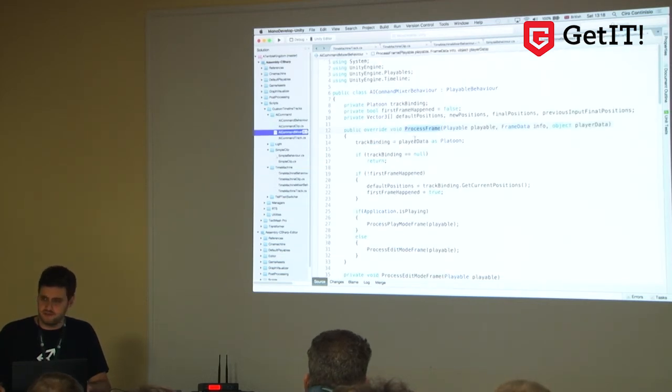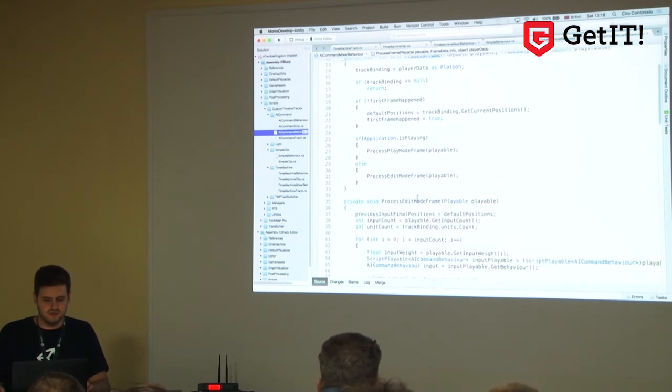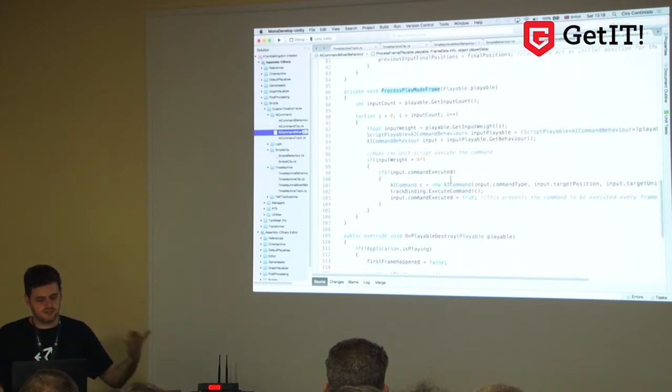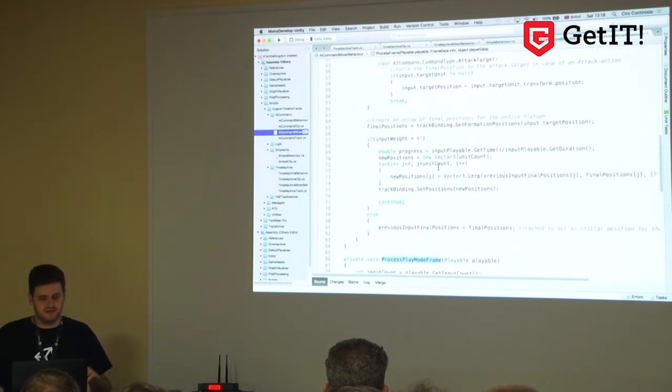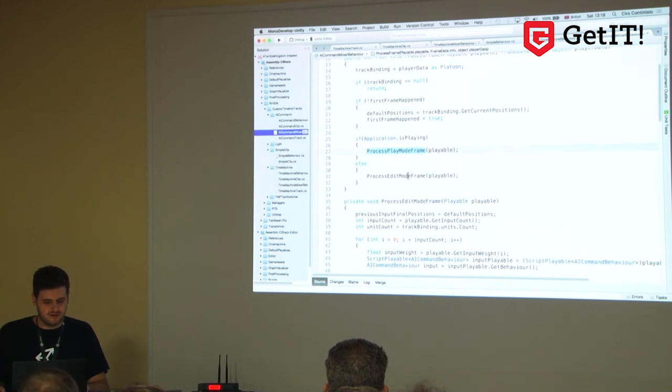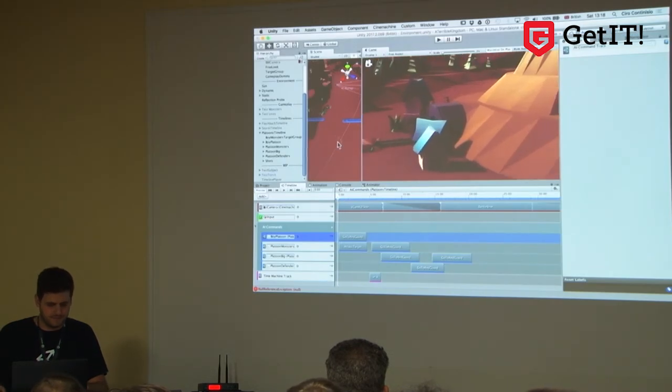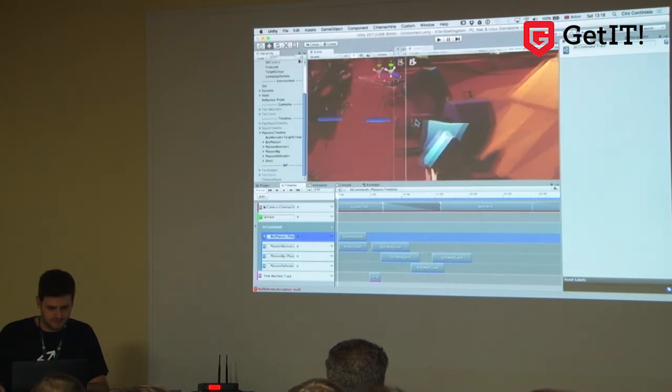When I process the frame, I make a distinction if the application is playing or is not playing. So if it's playing, I use this function here, which is this one, and I just tell the nav mesh agent to go there, right? But if it's not playing, I use this other function, and basically what I'm doing is, let me go to game view.